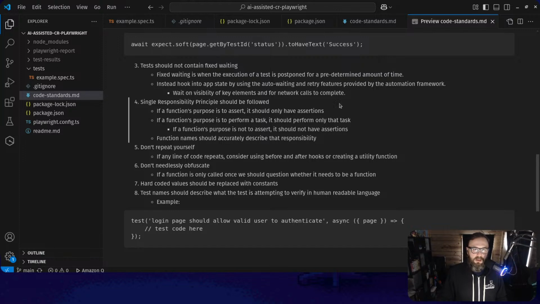Let's go to the next one. Single responsibility principle should be followed. If a function's purpose is to assert, it should only have assertions. If a function's purpose is to perform a task, it should only perform that task. If a function's purpose is not to assert, it should not have assertions. We could have some wiggle room here with soft assertions, and maybe we could reword this as hard assertions. But generally, everything should have a responsibility, and ideally just that responsibility.